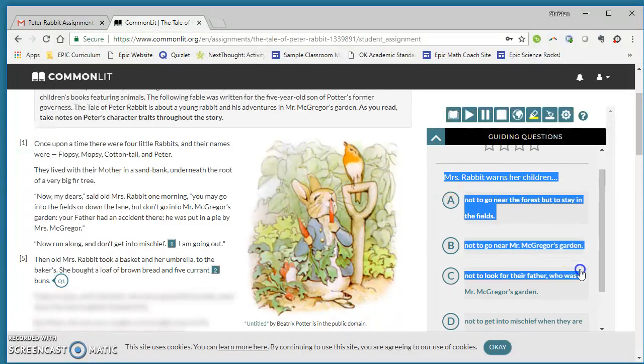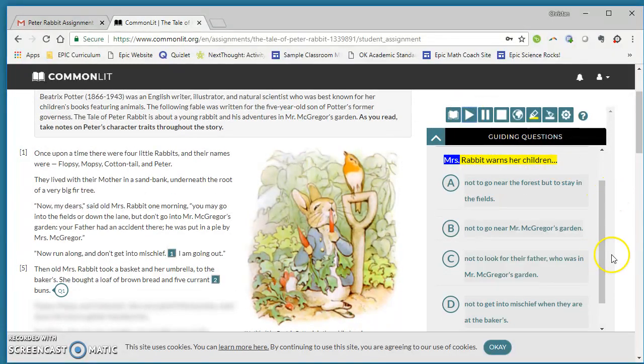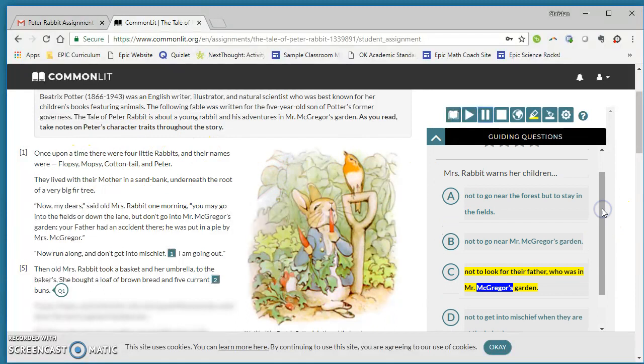And I'm just going to check something really quick. So there you can see that if you want to highlight that, any text you just want, if you don't want all of it read, you can highlight whatever you want them to read and they'll read it for you. So we know that Mrs. Rabbit warned her children to not go near Mr. McGregor's garden. So we're going to click B.